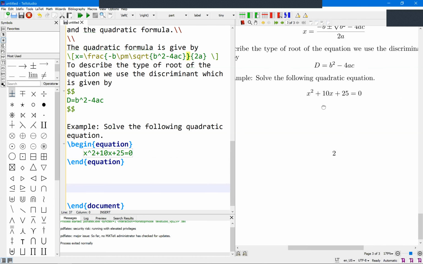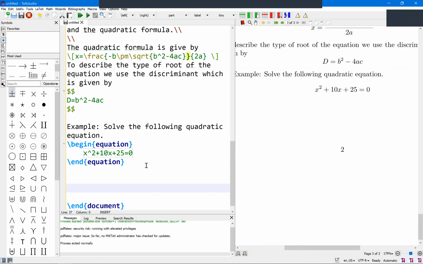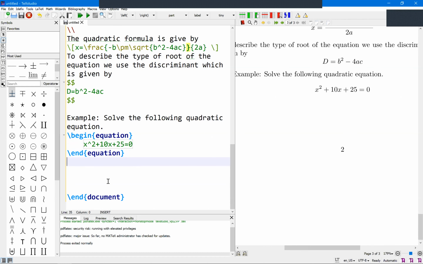So this is another way of typing equation. Now let me use equation array. Assuming we want to solve this equation. So solution.